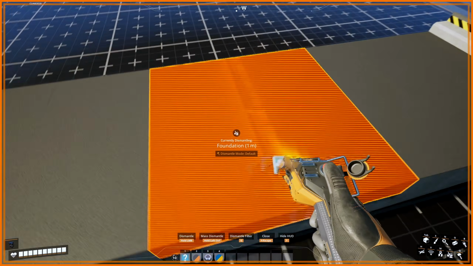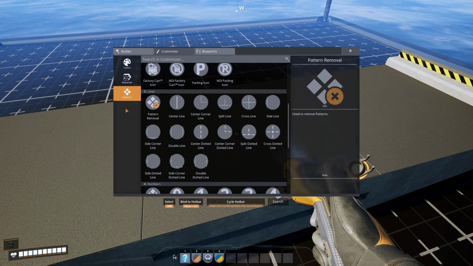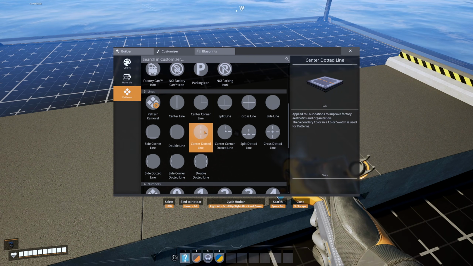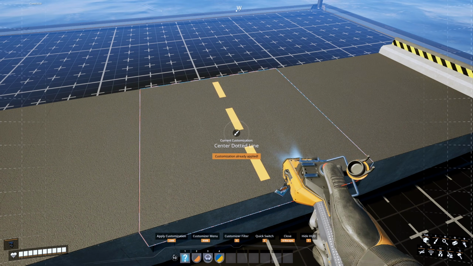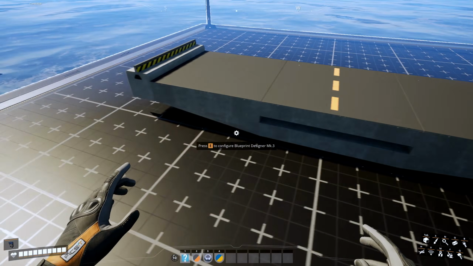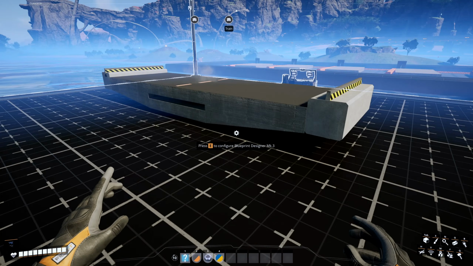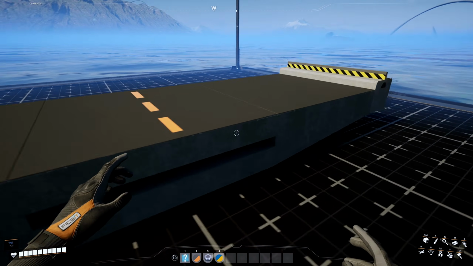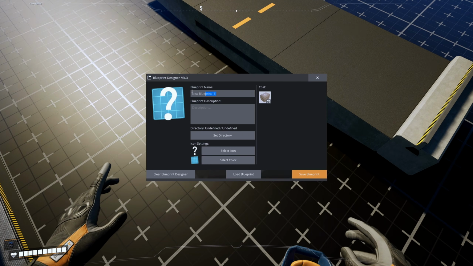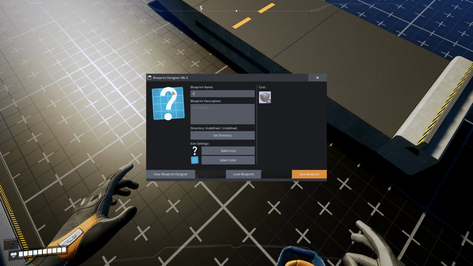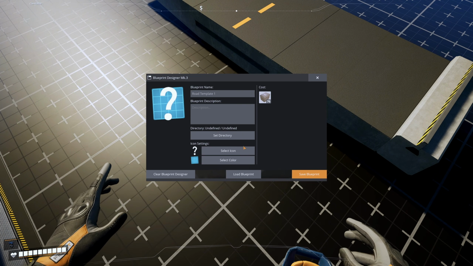Well, alternatively, what you can do is do the center dotted line, and we'll see how that works out. All right, so this is going to be pretty much our road template. So we'll save this one and we'll call this road template 1.